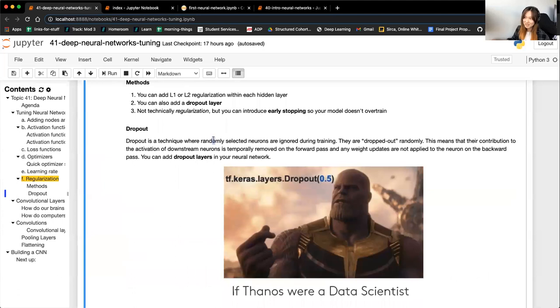Let's talk about dropout. Dropout is a technique where randomly selected neurons are ignored during training. They're dropped out randomly; your neural network will literally not use several neurons, just randomly. This means that their contribution to the activation of downstream neurons is affected. If you have one layer and then introduce a dropout layer, your next layer will only train or update the weights of about half of the neurons. The contribution to the activation of downstream neurons is temporarily removed on the forward pass, and any weight updates are not applied to the neuron on the backward pass.